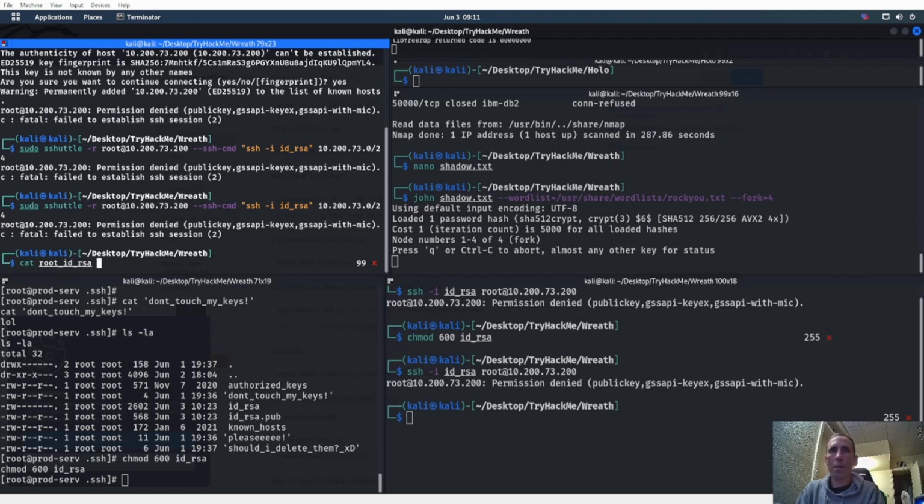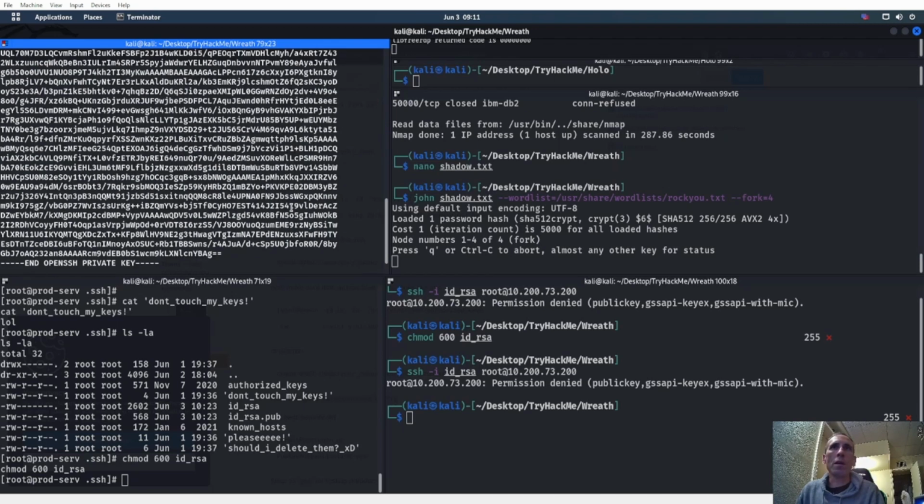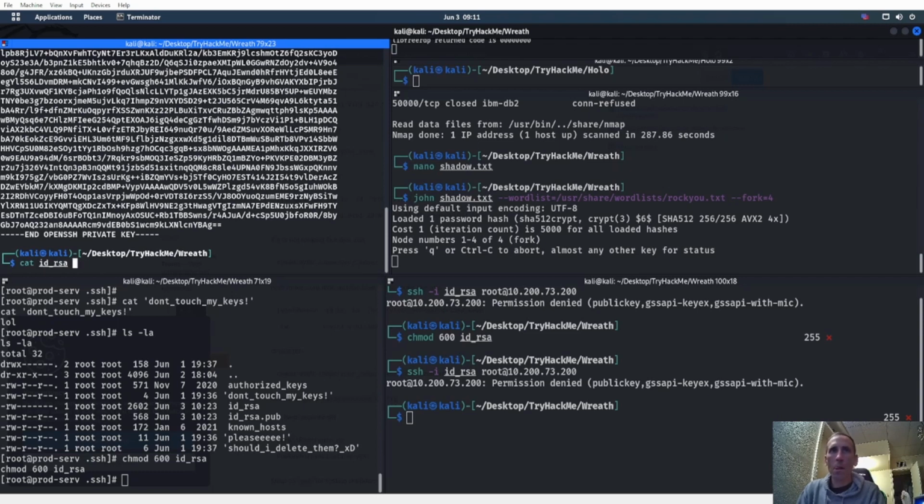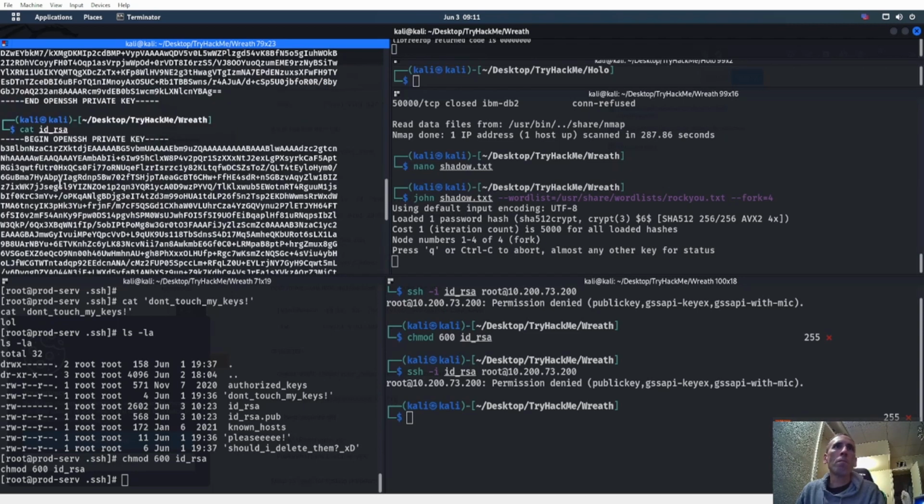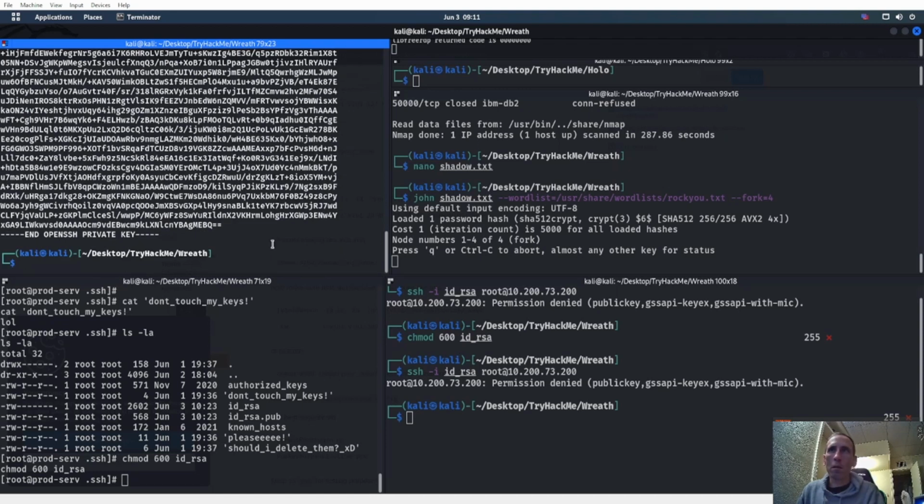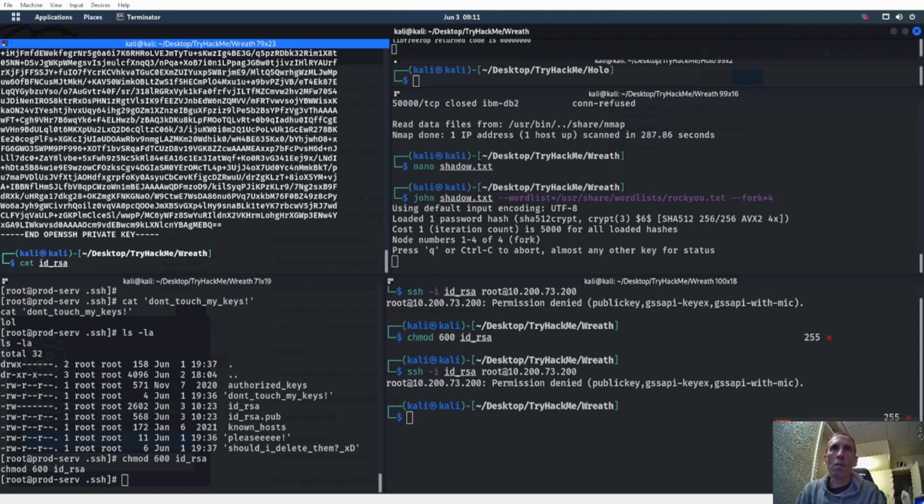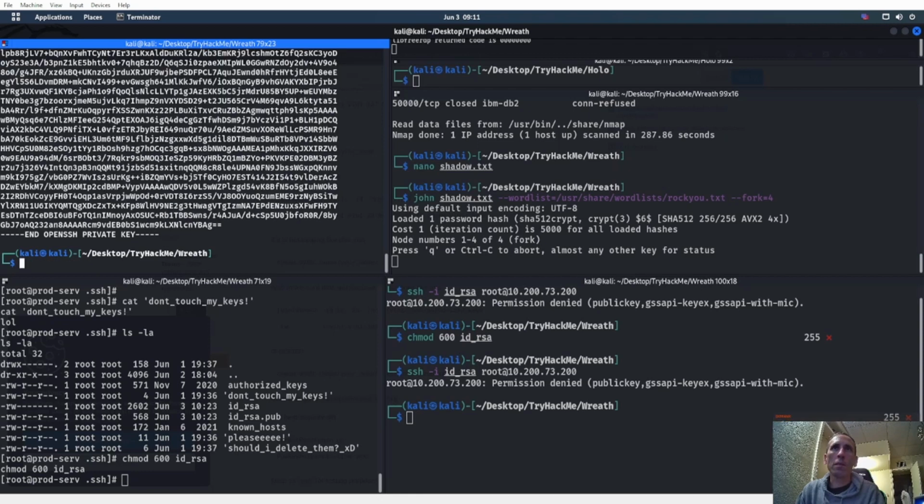Let me go ahead and cat my root id_rsa and see if that's the same thing. So we got B3BLB. B3BLB. Okay, yeah, same thing. It's not the same thing. It's not the same key.